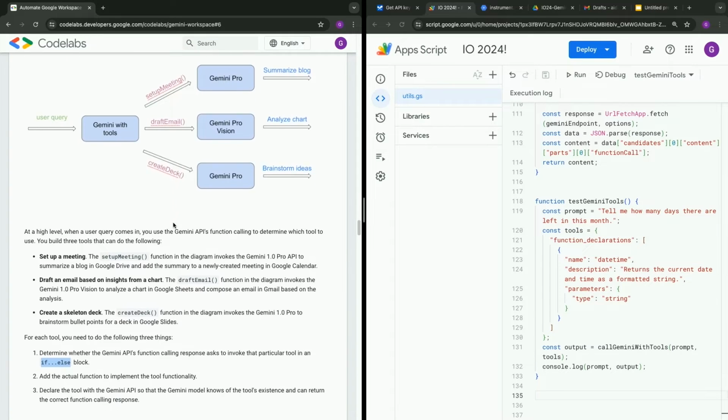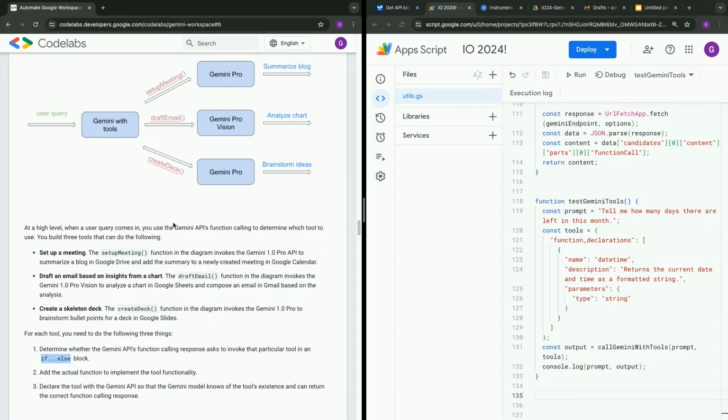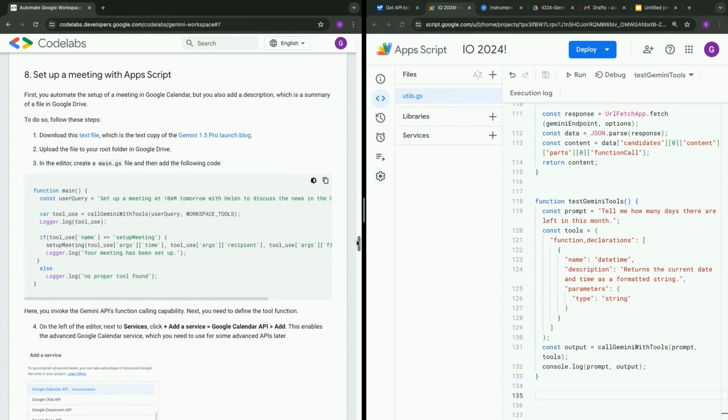Second, we need to actually write code to implement the functionality of each tool. And then lastly, when we invoke function calling, we have to declare the list of tools with the Gemini model so that it knows the existence of the tools and can make the right return. So that's the quick description of what we're going to build. And now let's move into actual coding.